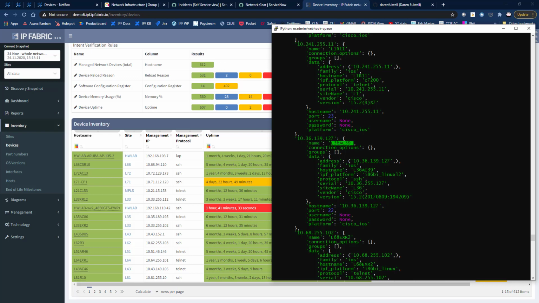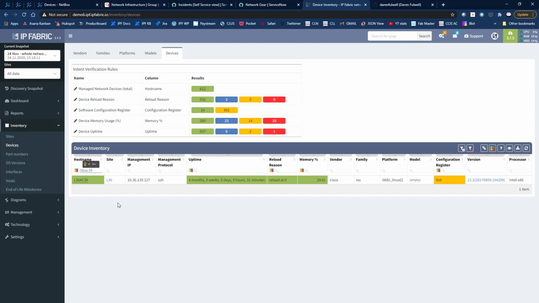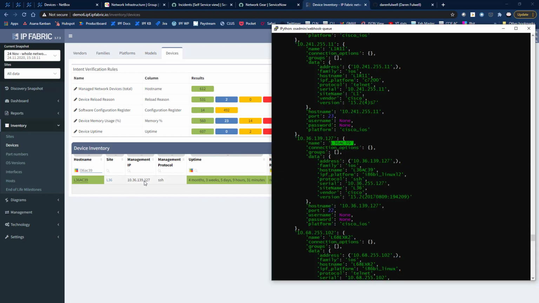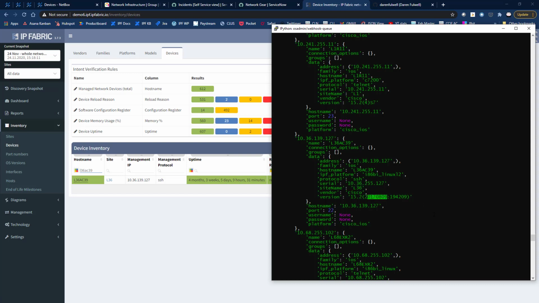Let's have a look for L36AC39. And you can see the management IP, 139.127, we're using SSH, we're in site 36. And just to check, there's our version number, 2017.0809. There we go. So we can see that that data is accurate and been pulled through directly from IP Fabric.